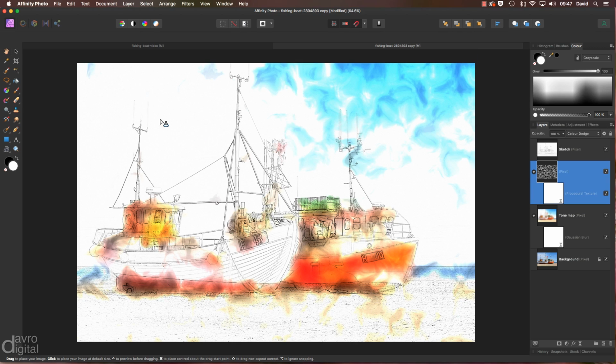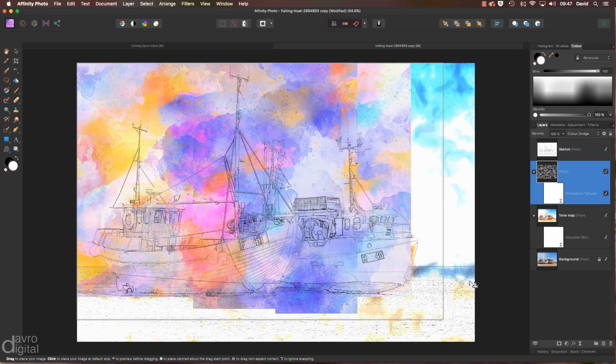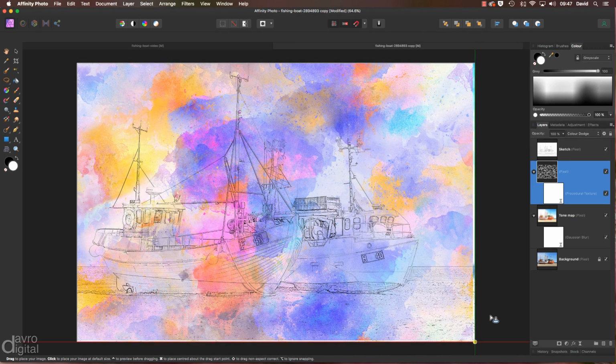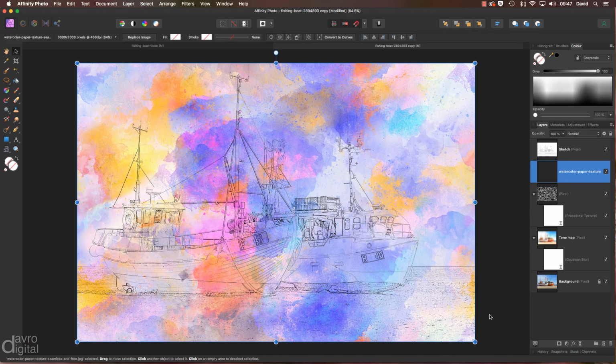Now using Place has got a lot of advantages. For example, with it you can just drag it out and you can fit it to the image. You don't have to come back, you don't have to use the move tool to resize it. You can pop it in like this. There, that looks really good.